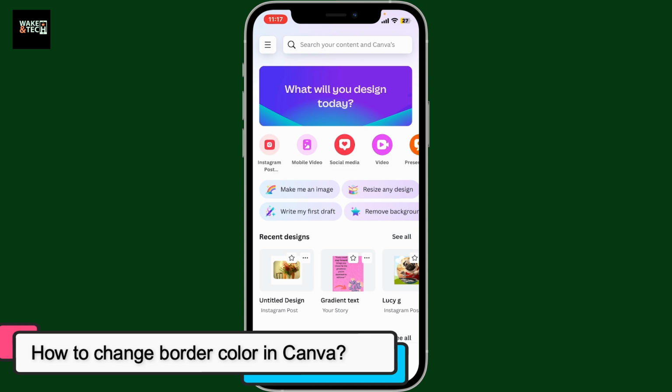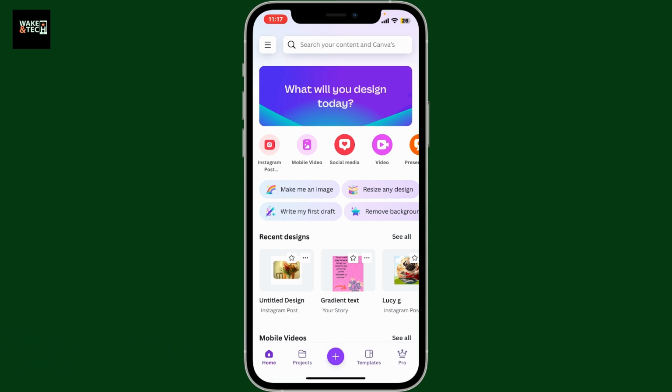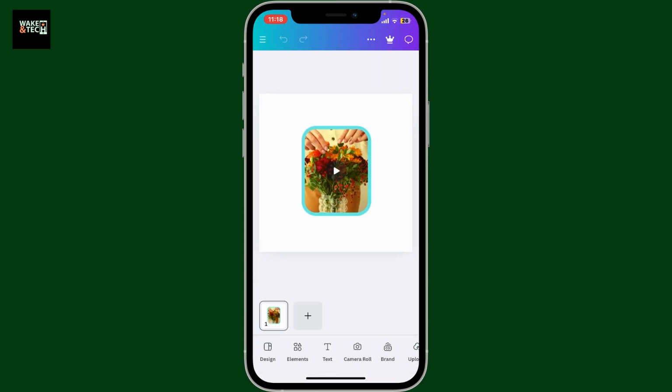To change the border color of an element in Canva, first of all, open your Canva application or go to the Canva website and sign in. After you're logged into the home page, go ahead and create a new design or select a recent design where you want to change the border color. I have an existing design where I have added a border on a video.